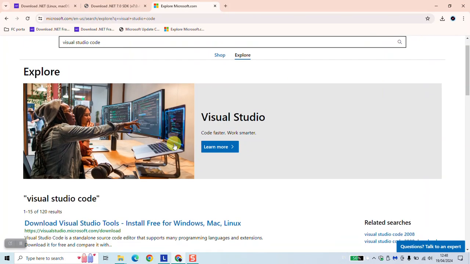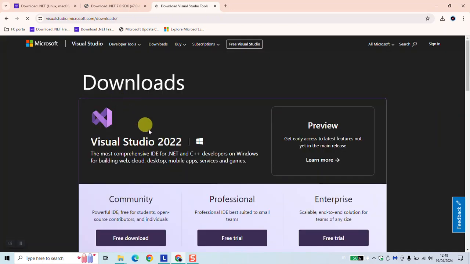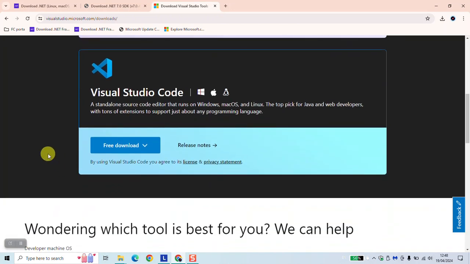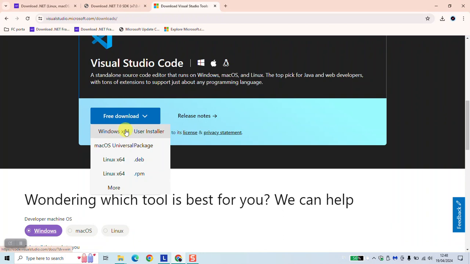You will be redirected to this page. Scroll down and click on the first result, which is Download Visual Studio Tools. At this stage, we are being redirected to this page. Scroll down, and here you will find Visual Studio Code. Click on Download and select which one you want.